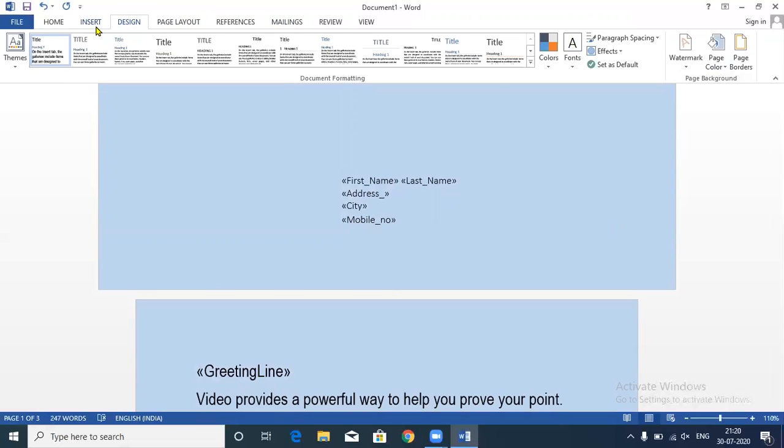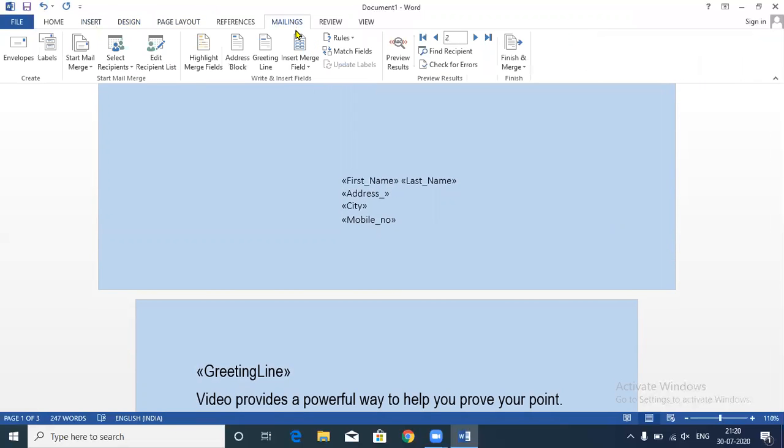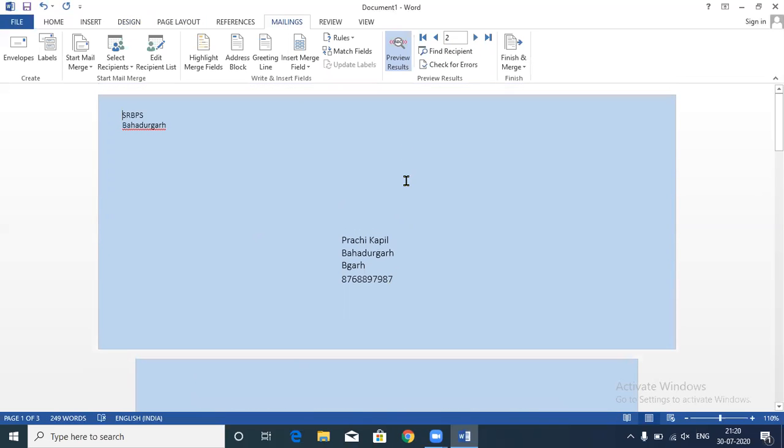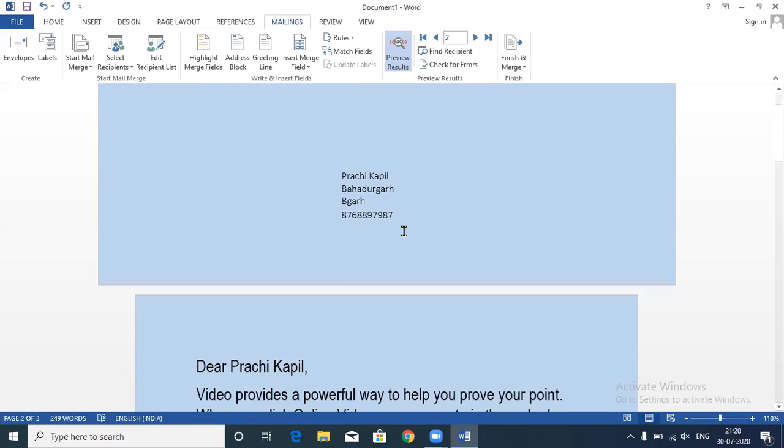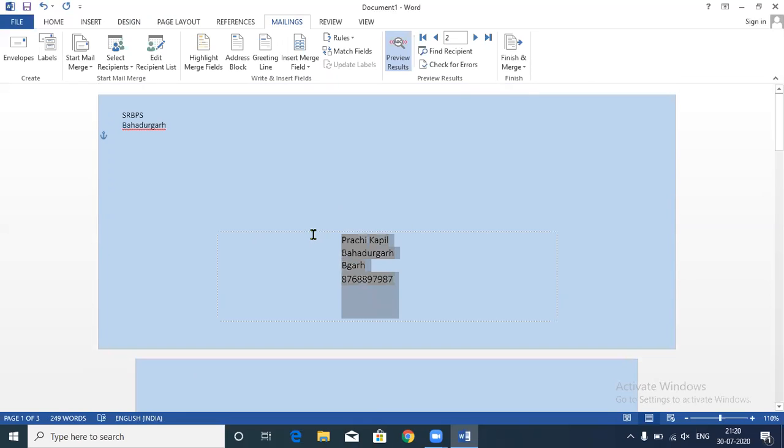Now I'll click on the mailing tab. If you want to check whether it is done properly, you can click here, preview results. You can preview the details here. This is the second record. This is how your letter will look. If you want to do formatting of this, you can.